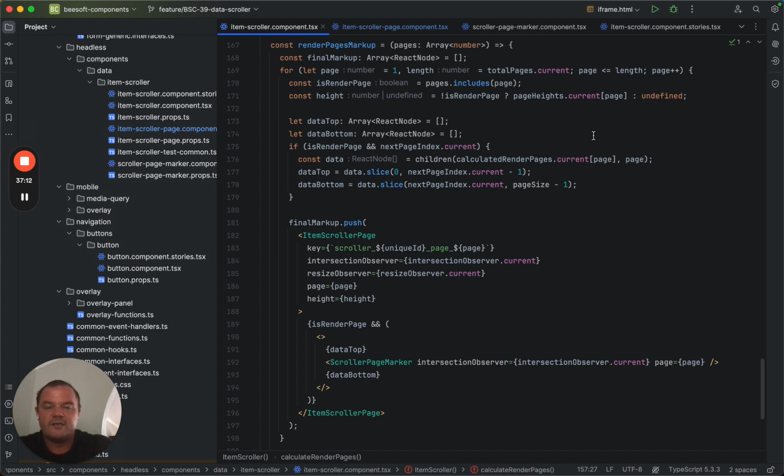If it's a render page, you'll see below that the render pages is what gets passed as the parameter here. That's how we determine if it's a render page. If it's a render page, the data is rendered. If it's not, the page is still rendered.